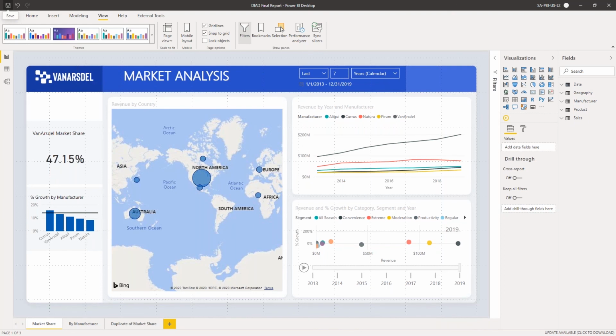And we'll give it time to save. So now what we're going to do is leverage a report that we built in Power BI Desktop, and we're going to create a dashboard inside of Power BI Service.